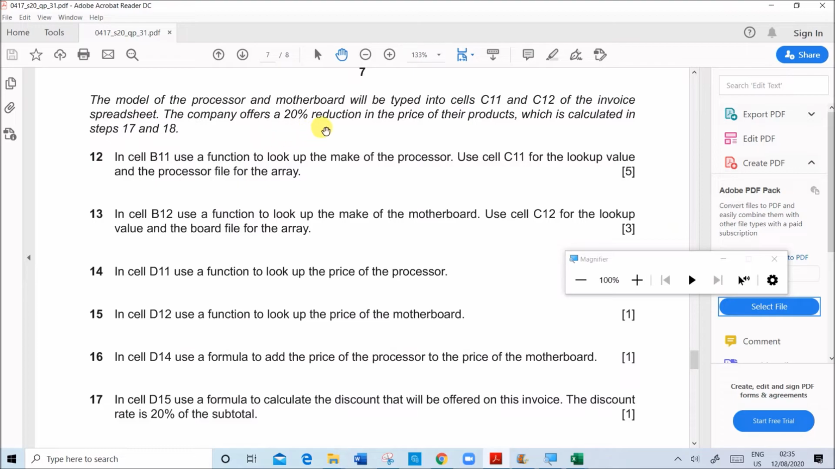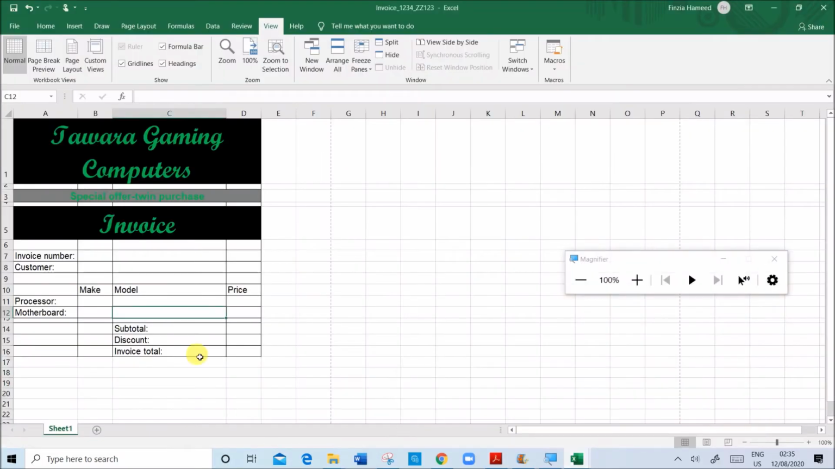The company offers a 20% reduction in the price of their products, which is calculated in steps 17 and 18. In cell B11, use a function to look up the make of the processor. Use cell C11 for the lookup value and the processor file for the array. So we need in cell B11. B11 means this one. Here you have to insert a formula.